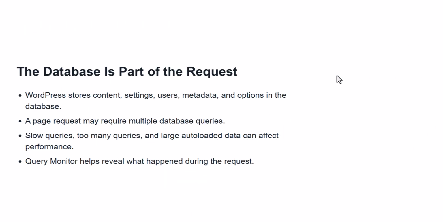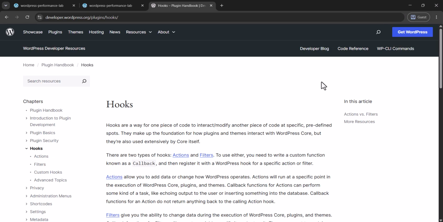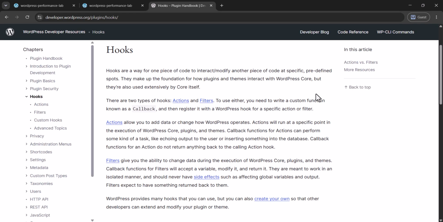The key point here is that the database is not separate from the page load. WordPress stores posts, pages, options, users, metadata, and settings in the database, and a page request may need multiple queries before HTML is returned. If there are too many queries, slow queries, or large auto-loaded options, the backend part of the page load can become slow. Query Monitor helps us see that work instead of guessing. Next, let us look at where plugins and custom code usually enter the request.